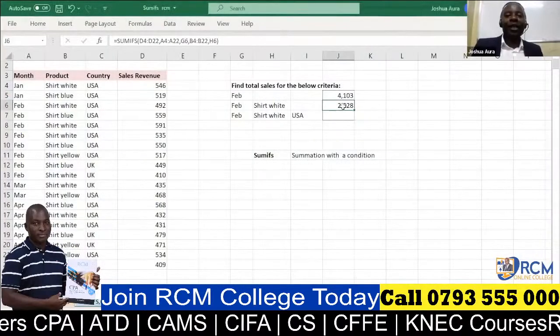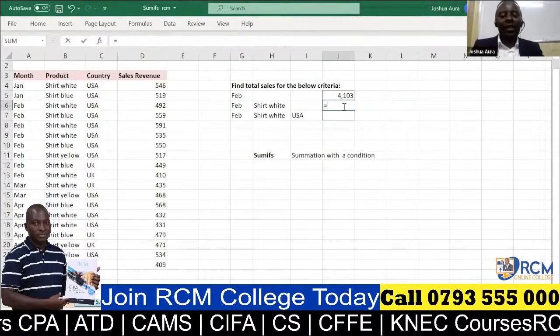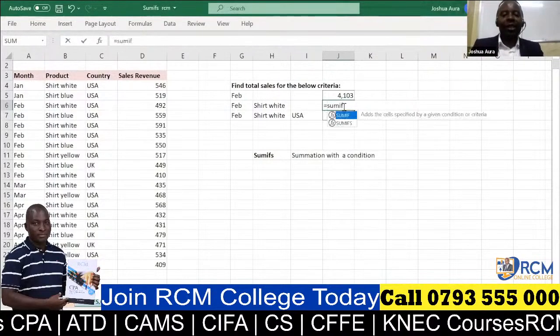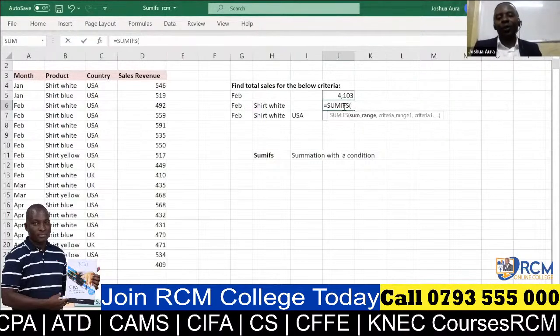So now here, really, we are tackling the main thing. So come here, ladies and gentlemen. I'll come to February, and then I'll say equals. First, I'll start with SUMIFS. I can see my SUMIFS there, and I'll bring it onto the cell.